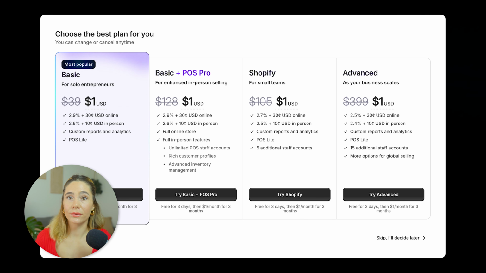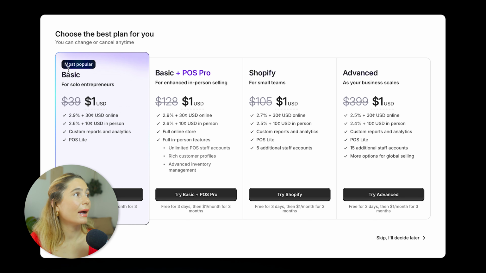And right now, if you use our link, you actually get the first 3 months for just $1 after the 3-day free trial. So I wanted to quickly just walk you through so you have a basic understanding of what these different plans are though. So as you can see, they've got the basic plan. And again, all these plans for the first 3 months, you can get for just $1.